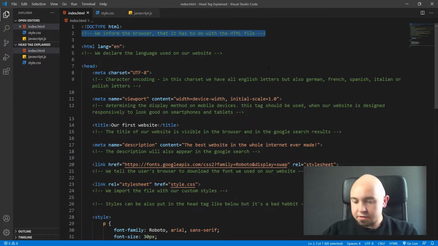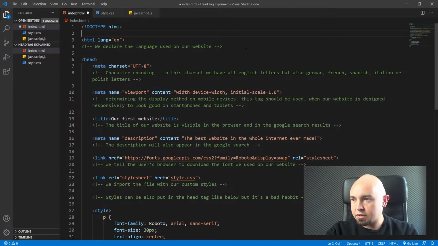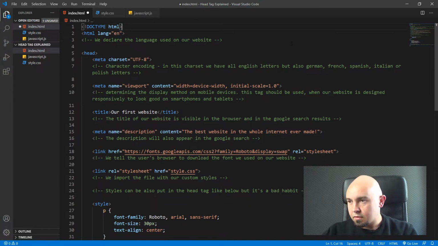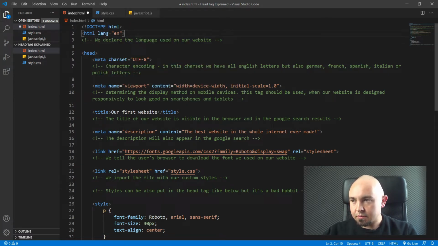So I'm gonna delete it so we can get to the other one. Then we have our HTML tag. And as you can see, we have an attribute in it. In this case, this is the lang attribute with the value en, which stands for English. In this attribute, we declare the language used on our website. So I'm gonna delete it as well.